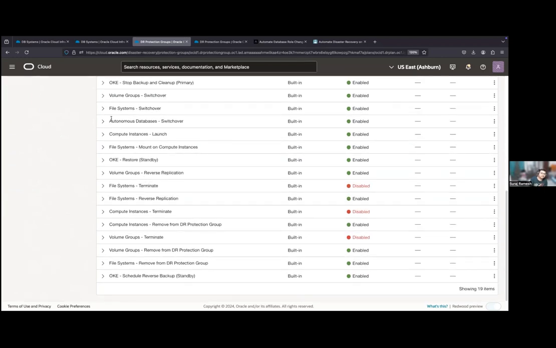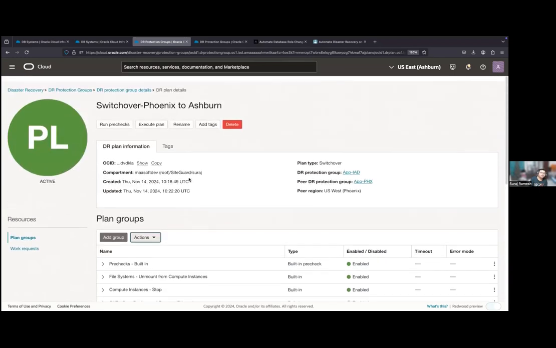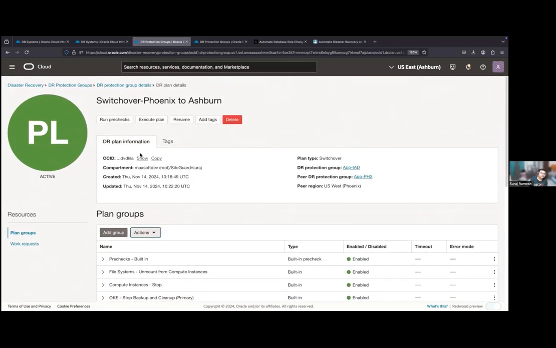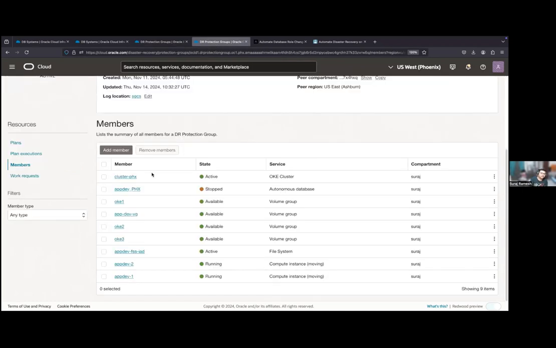And once it is done, we do the role transition, launching the compute, mounting the file system on the compute, and performing the steps in OKE. So this is how you can take advantage of your entire full stack beyond the database, in order to convert your recovery process, which you manually do, into a plan which has everything pre-populated. And also you can customize your additional recovery steps.